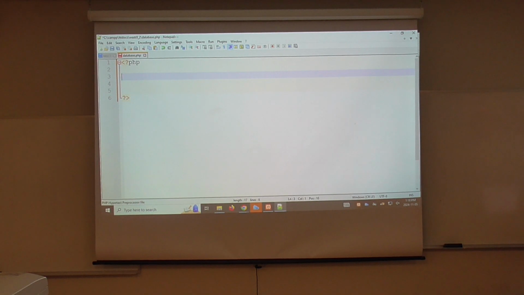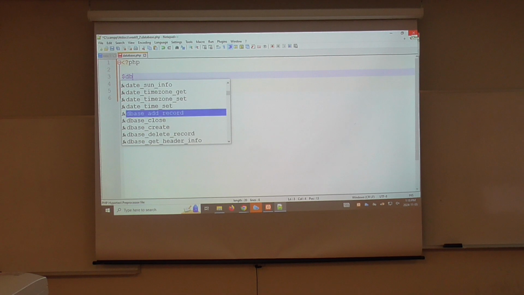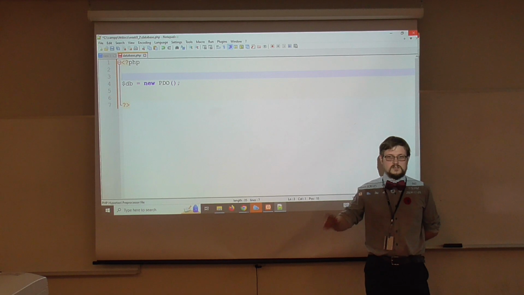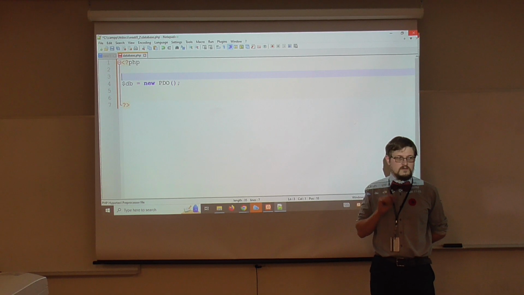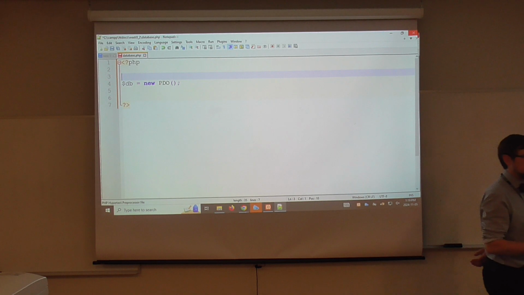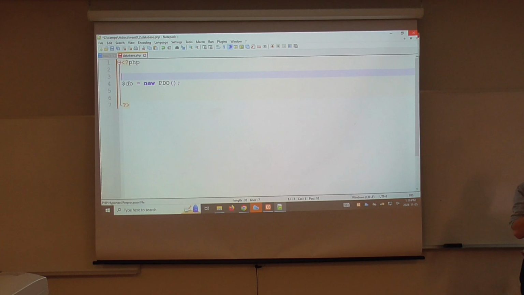So, we create the new database handle. New PDO. We then require a few arguments. But the PDO object generates exceptions if it fails to connect to the database. Right? From the crowd, what are some reasons you might not be able to connect to a database?